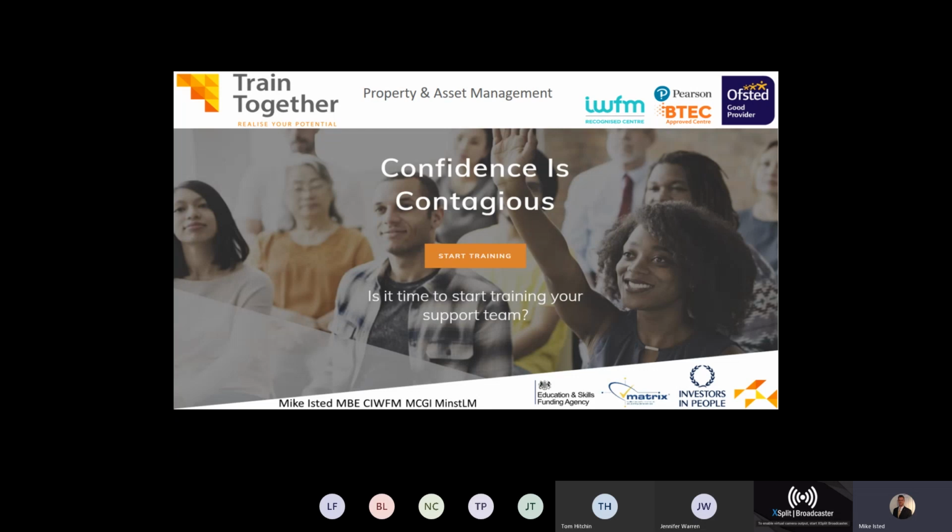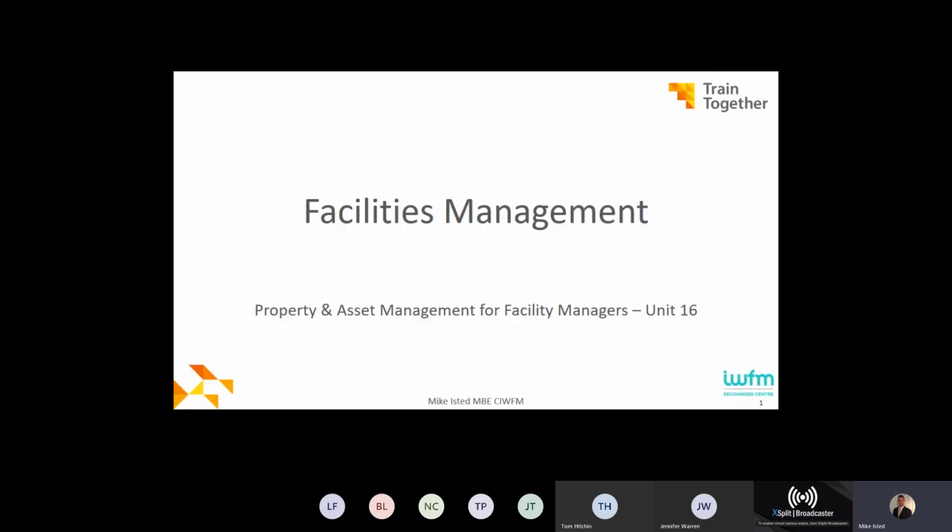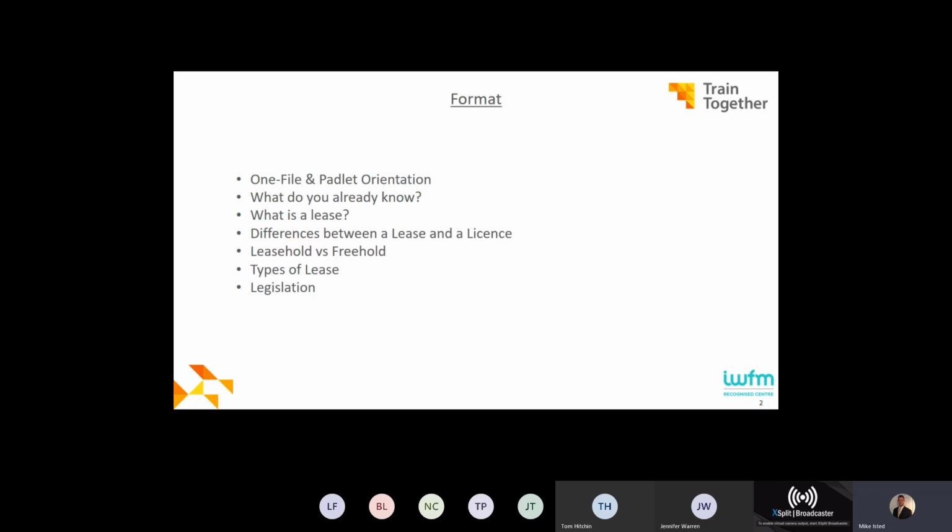Now, as ever, before we start getting into the meat of this, we've got a little bit of prelims to do, which is recorded for the sake of those who are not here. The first thing we're going to look at is One File and Padlet orientation. We're going to find out what you already know. I wonder how we're going to do that, Kahoot. We're going to discuss what a lease is and the differences between a lease and a license. We're going to look at leasehold versus freehold and what the differences are and why. Then we're going to look at the types of lease.